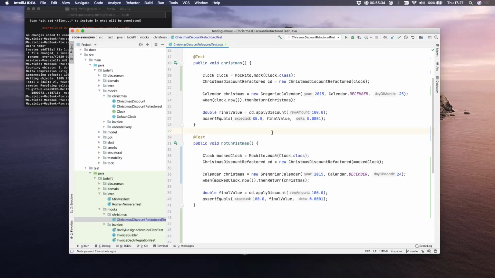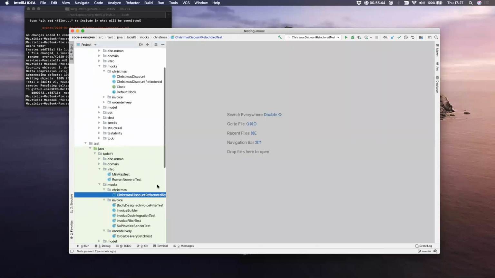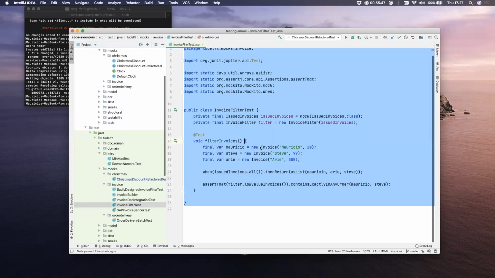So this was a stub. However, for some other problems, you may want to check the interaction with the object. And that was the case of the other problem that we had there, which was, for example, the invoice filter test.